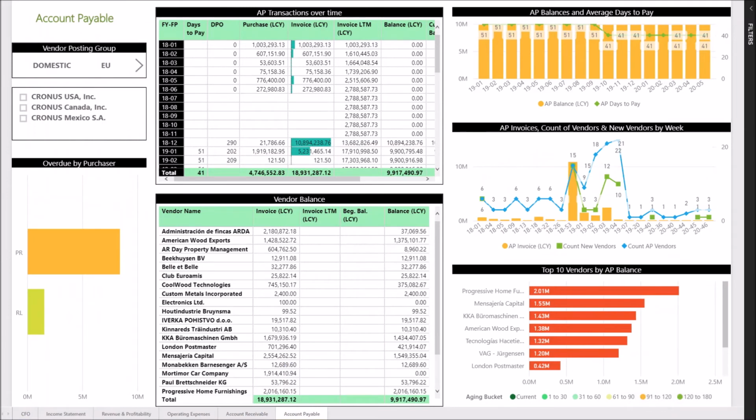And finally, we have the Accounts Payable dashboard. It provides key metrics enabling managers to monitor the effectiveness of accounts payable workflows and the insights into how vendors or groups perform across all entities. You're going to see vendor balances for purchases, invoice balances and percentages, AP balances, and average days to pay over time, payable analysis over time, employee AP invoices, count of vendors, count of new vendors over time, and top 10 vendors by balance over aging buckets will also be found here.